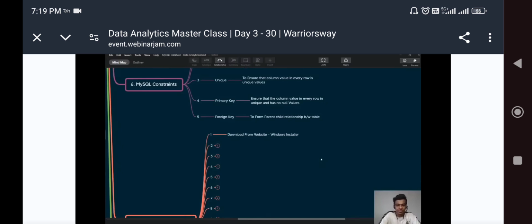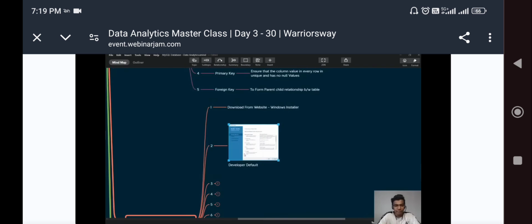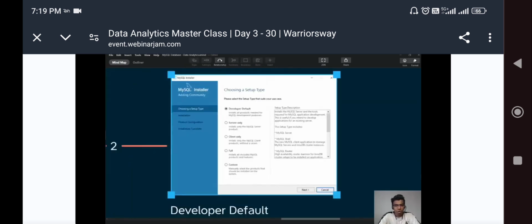So that's why I've taken a clear screenshot and I've put some comments here. Okay, so first of all, download from the website. You just want to download it, that 400 megabytes. And after that, now it's time to go for the option. So it will show this option, guys.